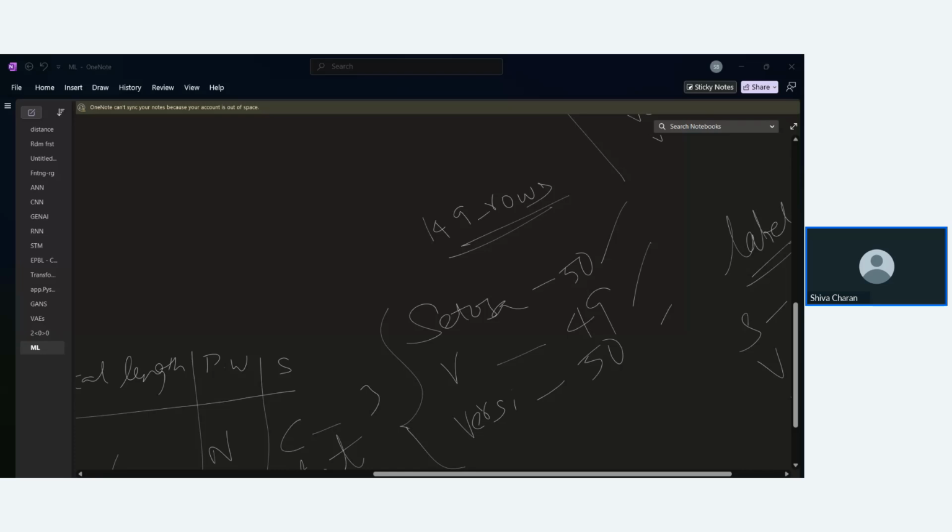Understood? Understood label encoding. All those 50 values for setosa will be encoded into 0. That's it.